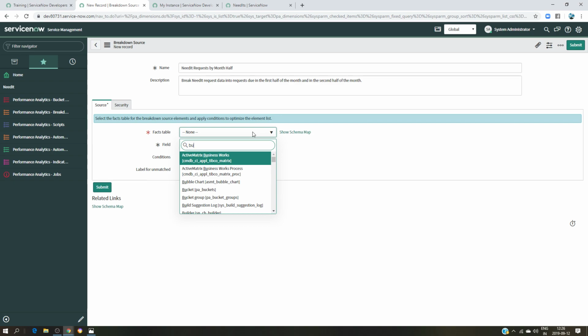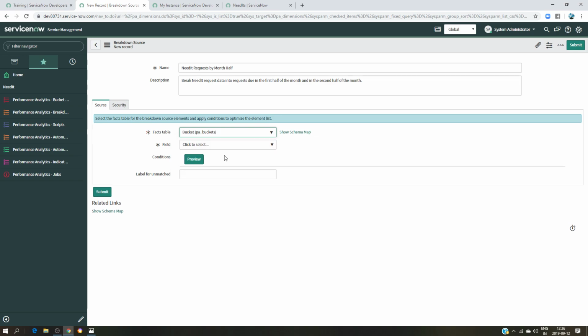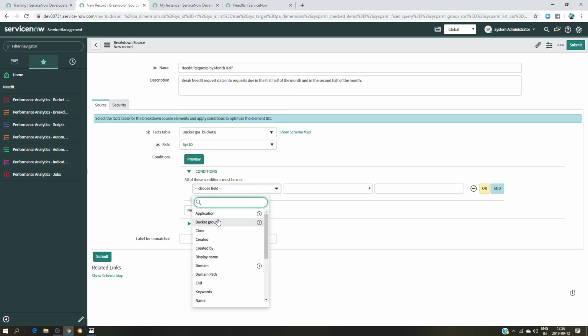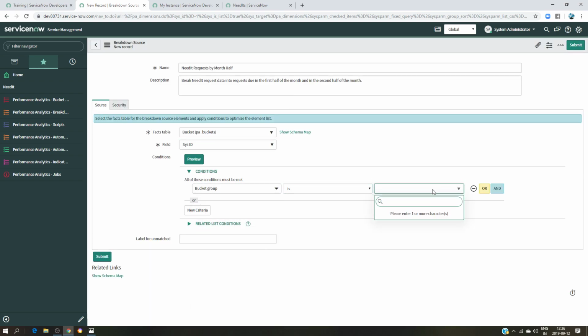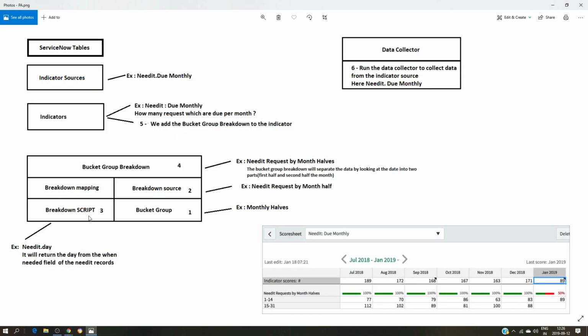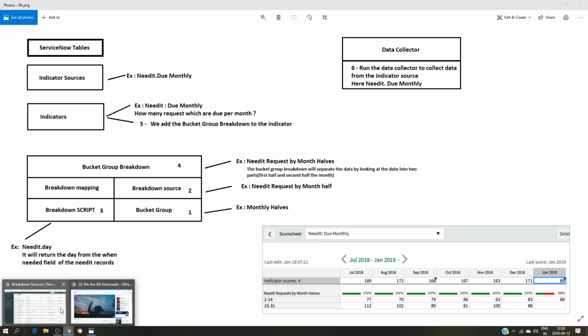As I explained in the beginning, is going to be the bucket. So bucket ID, and it's going to be the bucket that we have created. It's going to be monthly hours. Okay, so that's all we need to do at this point. Now is the time to create the script. So let's create our script.